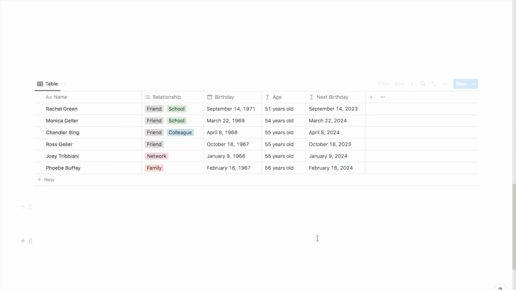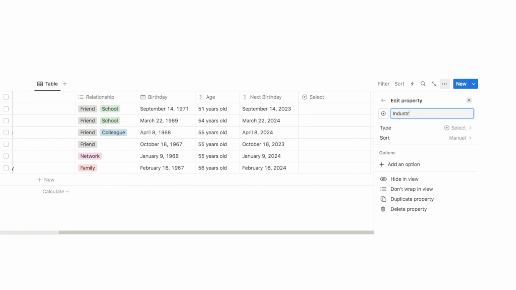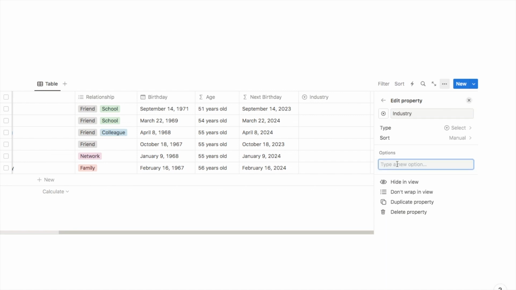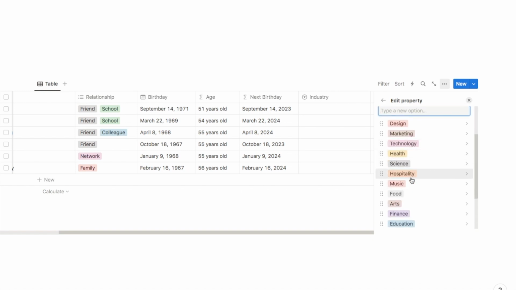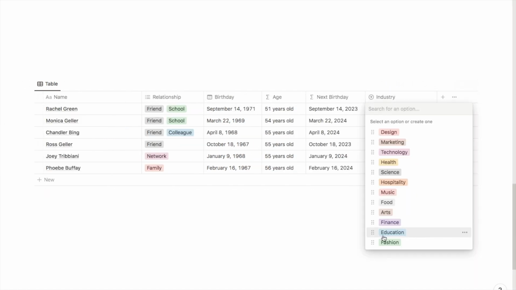Okay, so next we're going to add an industry selector. I'm going to click on this plus symbol and type in select. This one is going to be industry. We're going to add some options by clicking add an option. This again is completely customizable. Feel free to include industries that are more relevant to you. You might not want to include every single industry that exists if you don't know anyone in those industries. So I'm just going to add some here. Okay, as you can see, I've now added all of these different options, and now I can go back into here and just select the appropriate industry for each person.